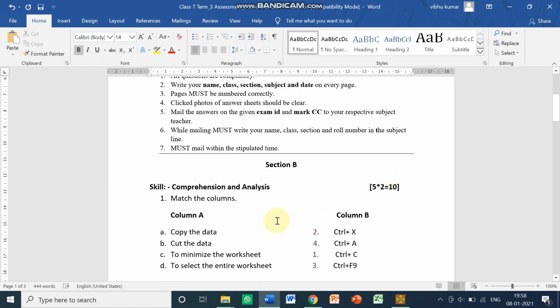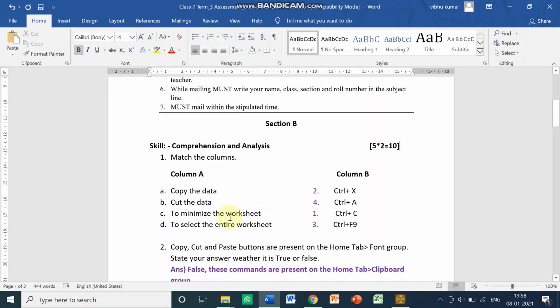What is saying? Match the columns. Here, you had to match the columns. It was so easy. Copy the data. So the universal command of copy the data is Control plus C. It is for all the applications which you use. Now, cut is Control plus X. To minimize the worksheet, the answer is Control plus F9. Now, to select the entire worksheet, Control plus A. So these are the right numbers which you had to write.